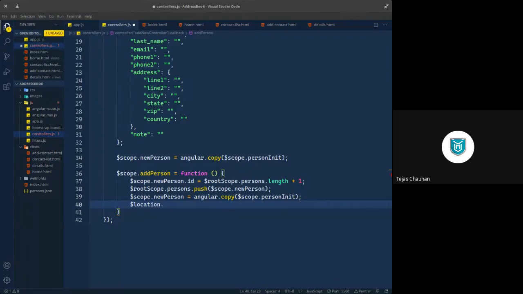So we were working on this location service. Once we have a location service, we can redirect our user using the location service's path method, location.path. And here you need to give a path wherever you want to redirect your user. So I want to redirect my user to root. That's it. So this is how we can redirect our user once we are done with some process.